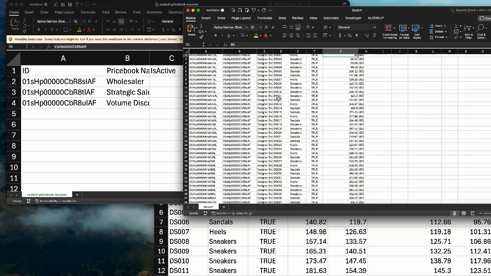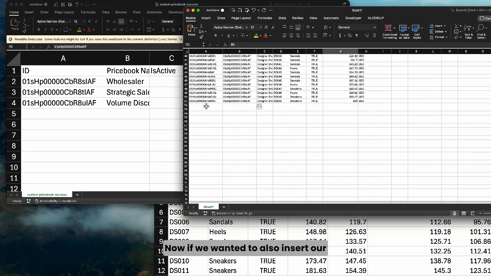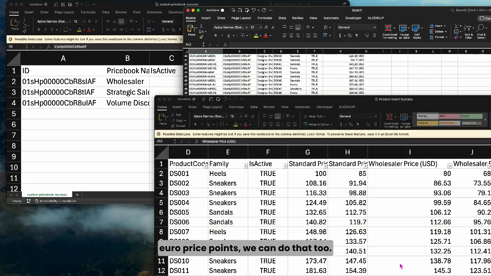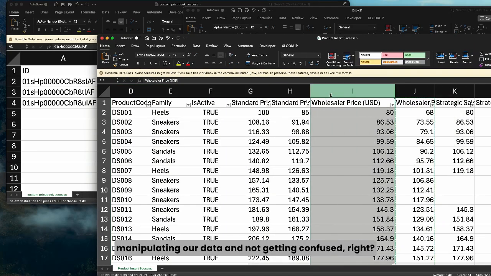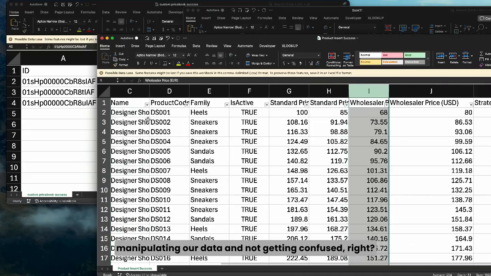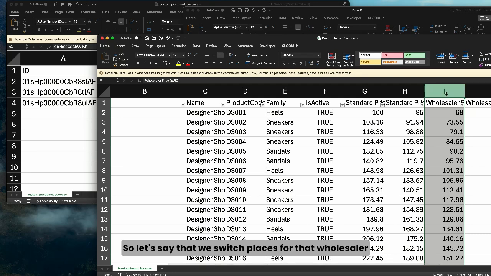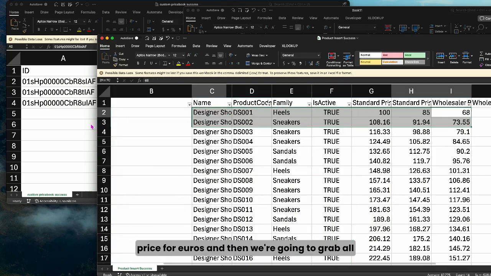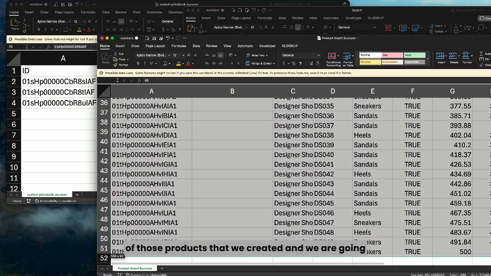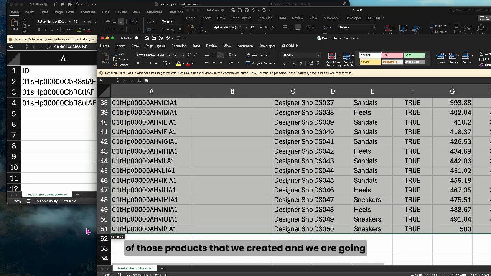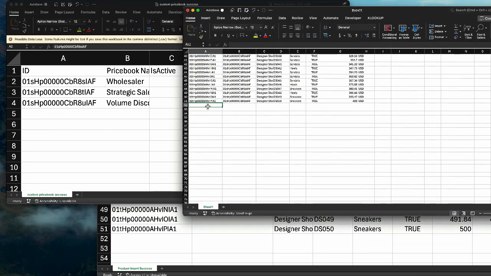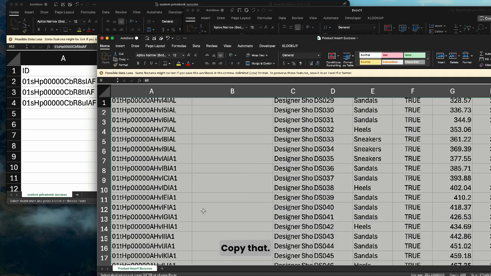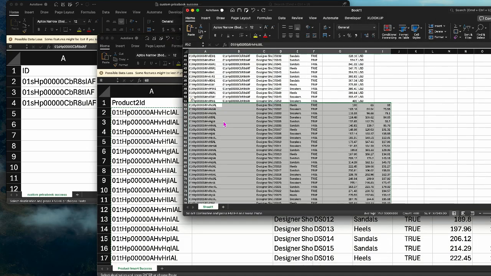this unit price. Now, if we wanted to also insert our euro price points, we can do that too. We just want to make sure that we are manipulating our data and not getting confused, right? So let's say that we switch places for that wholesaler price for euros. And then we're going to grab all of those products that we created, and we are going to put those into our new book. Let me copy that.